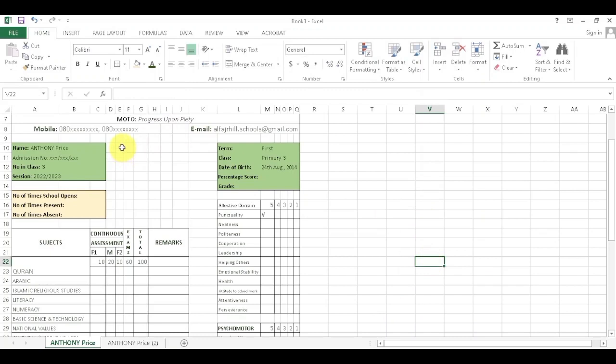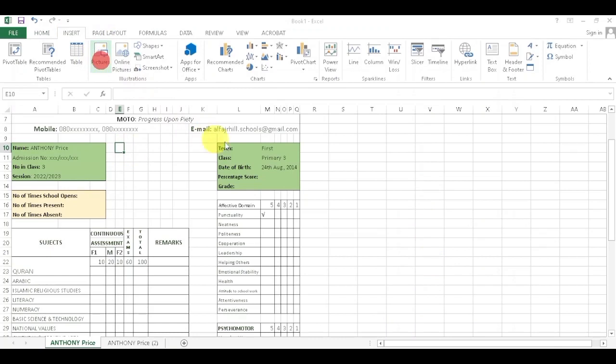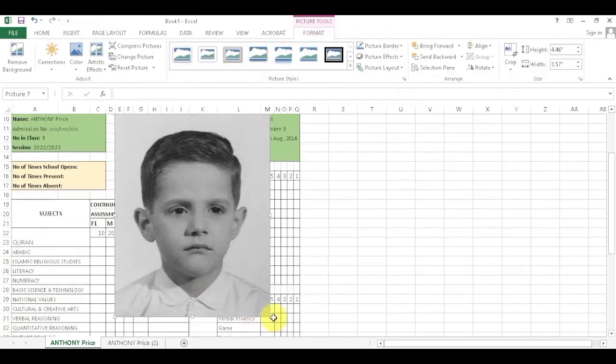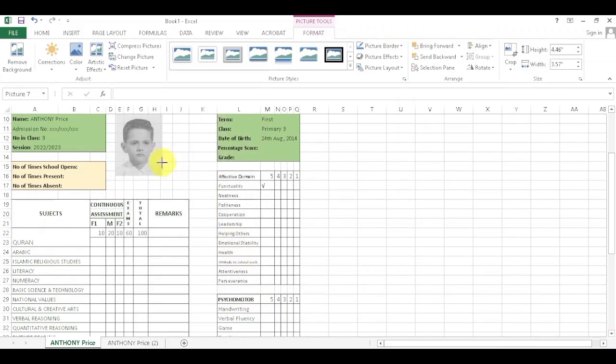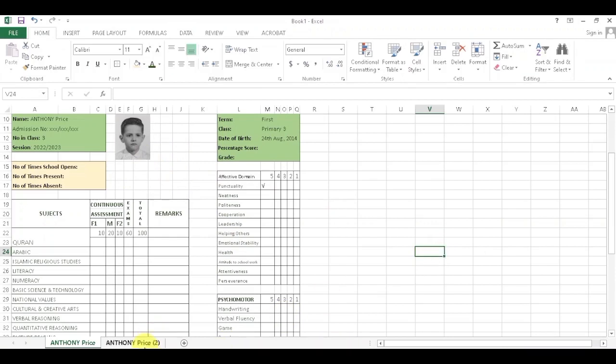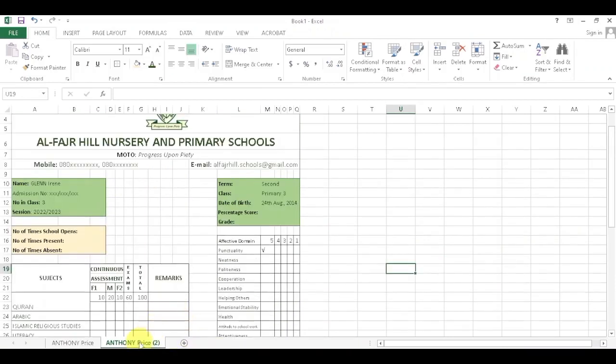Let's insert his picture back. Anthony, insert, go to picture, then Anthony Price, then resize the picture. When you see this handle here, you can change it and resize it somewhere here. Okay, that's for Anthony. Now this one is Irene Glenn. You double click on this part to change it to Glenn Irene.